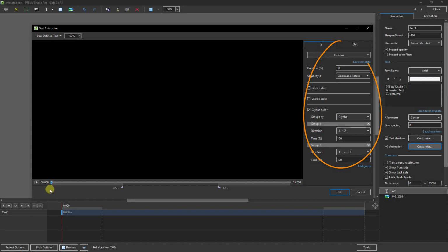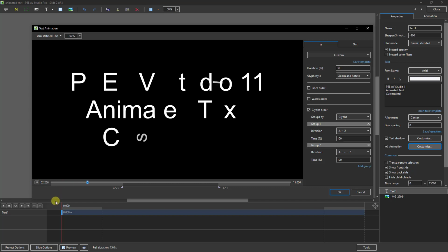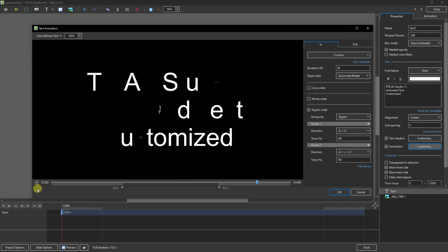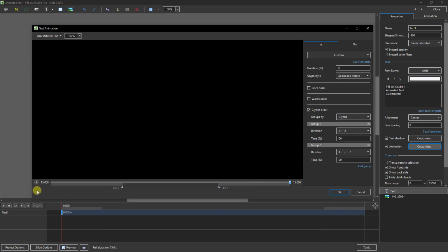Now, I've changed my settings just a little bit, and I've just ticked the glyphs order, and I've got group 1 set to A to Z, but group 2 set from the center of the screen outwards, and you can see the effect that has on the text. So, as I said just a few moments ago, there's a degree of experimentation required.